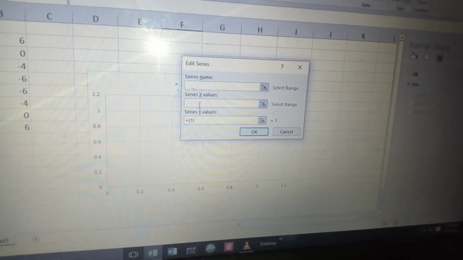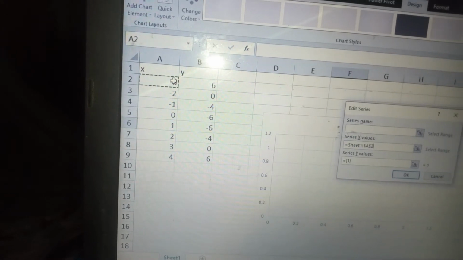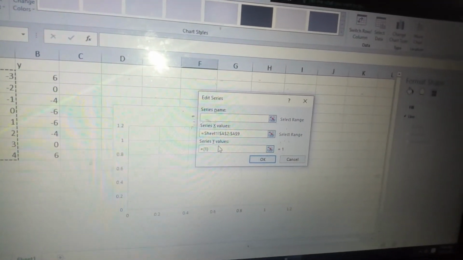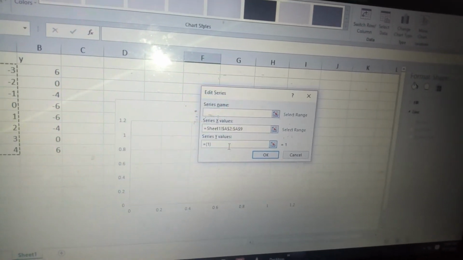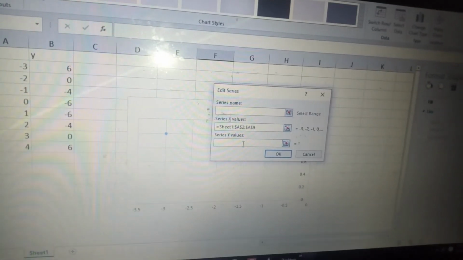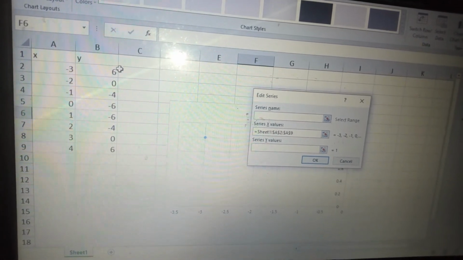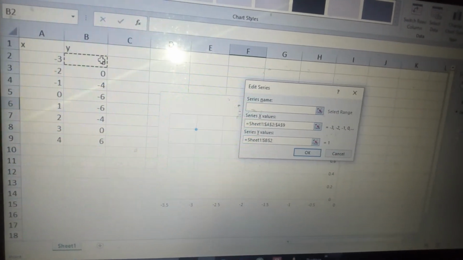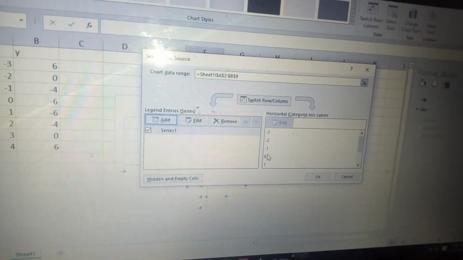So here you go to your X values. Click the first and then drag down to the last. This way we have selected the values of x. The same thing for Y: you have to remove this, go to your corresponding values of y, then drag as well, and you are good to go. Just click OK.